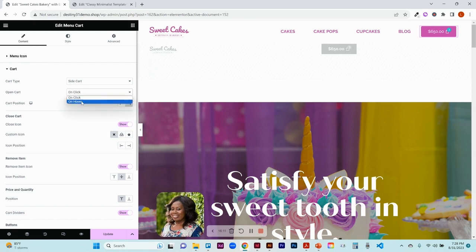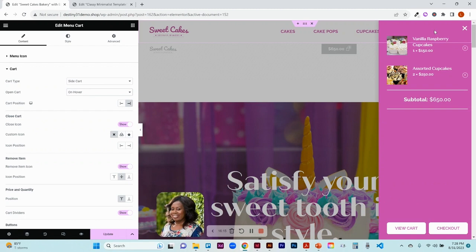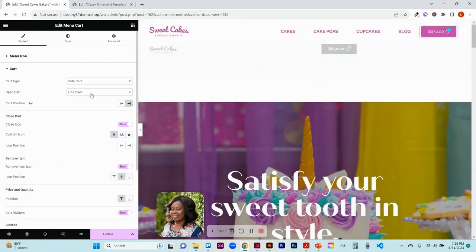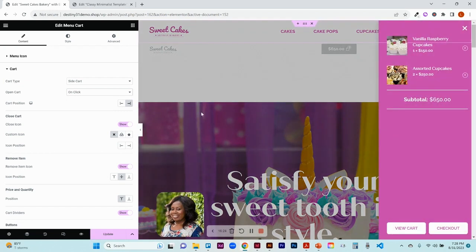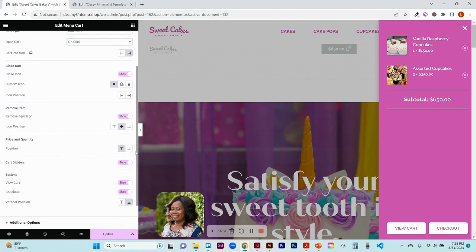You can choose whether you want the cart to appear when the person hovers over it like this, or you can choose that they have to click the cart. You can do that as well. Okay. So close cart is the X at the top if you want to show that. Of course, you want to keep that there to make it easy to navigate. And to remove an item, these are these here if you want to show that as well.